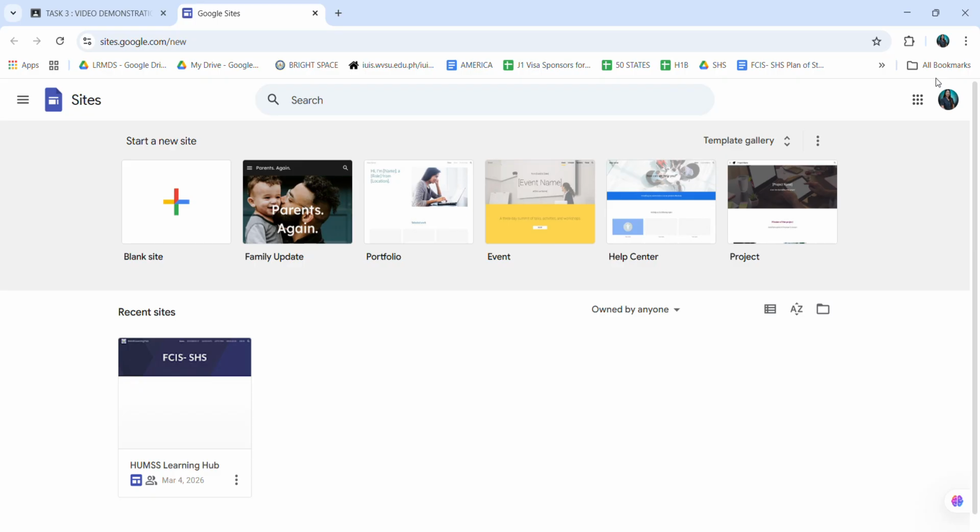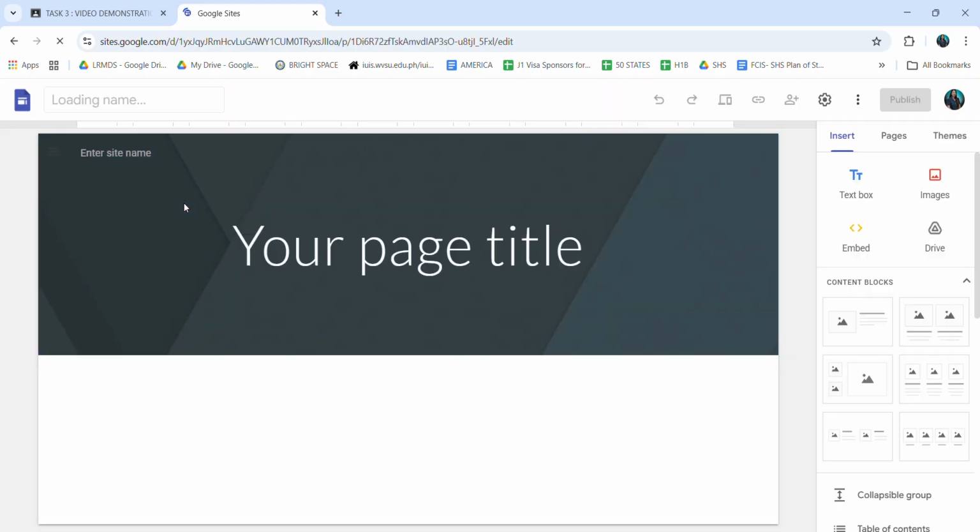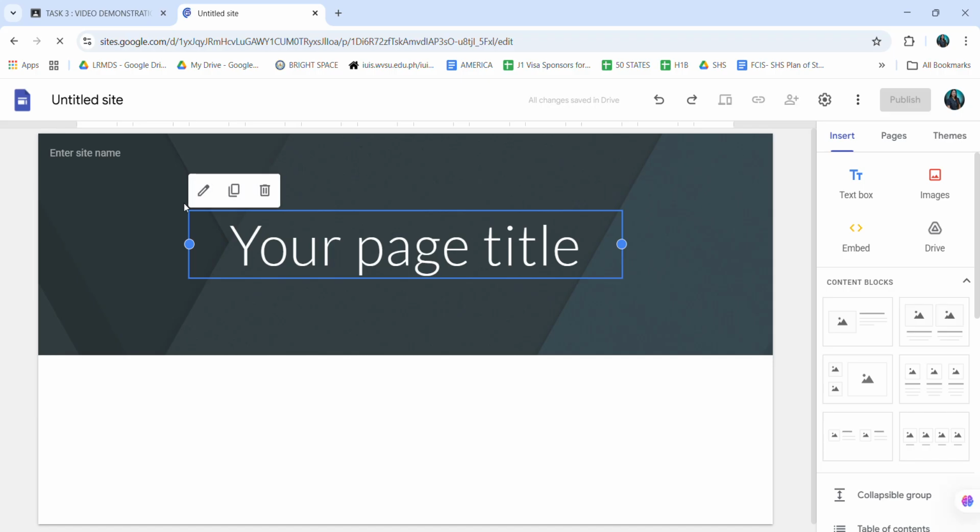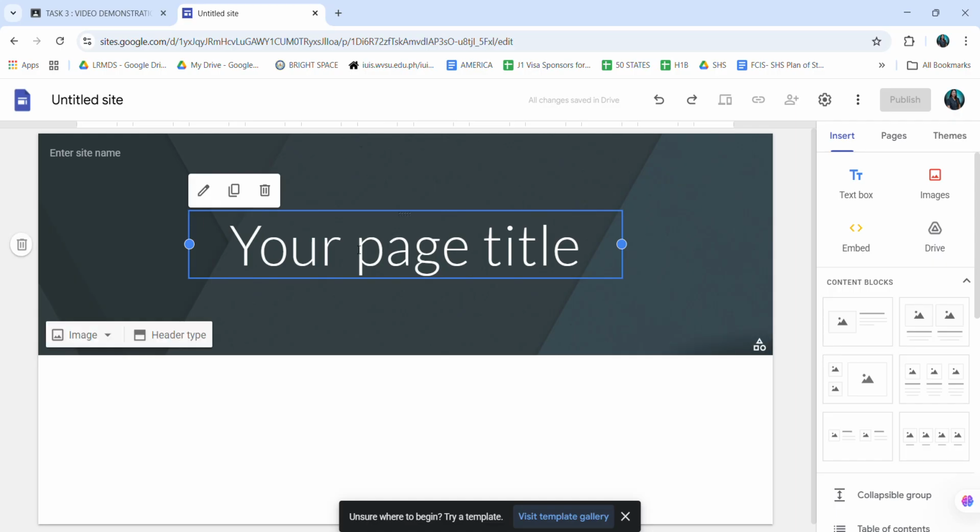So first, you need to access Google Sites. First, open the browser and go to sites.google.com. Make sure that you are logged into your Google account. Once this page opens, click the blank site button to start creating a new site. This will open the Google Sites editor where you can begin designing your learning website.